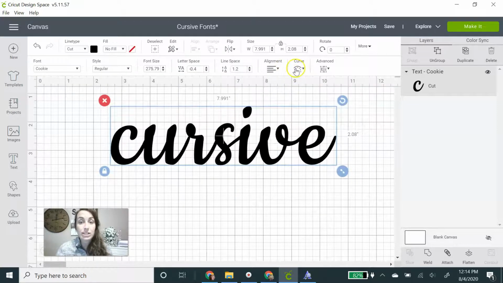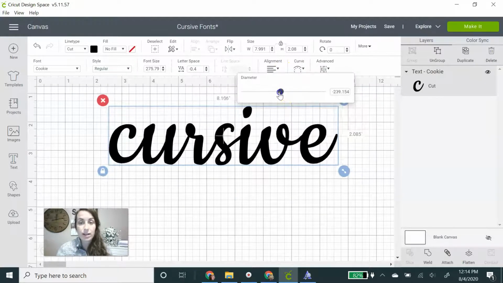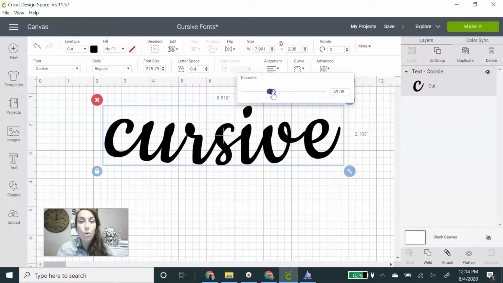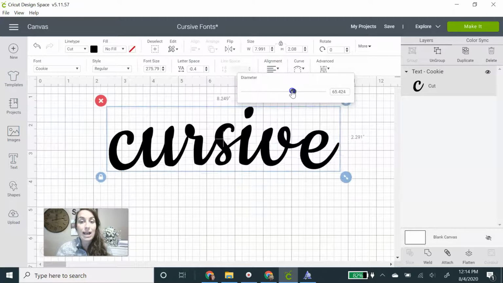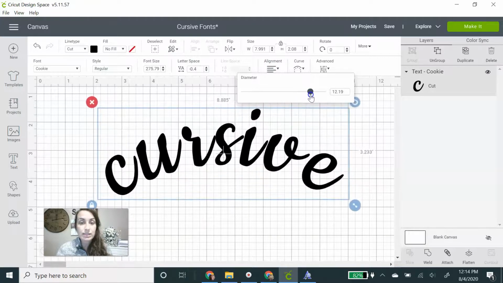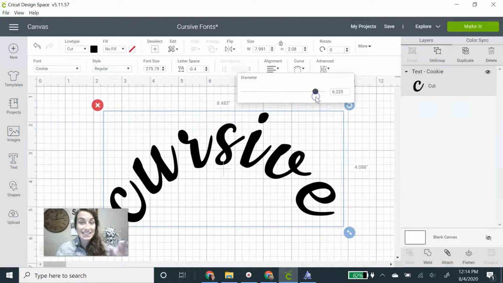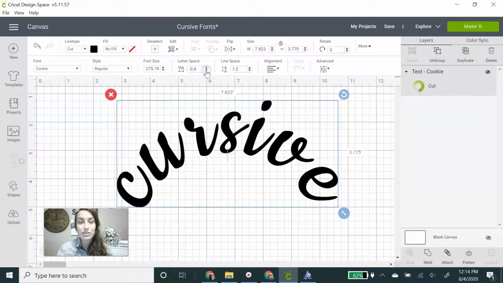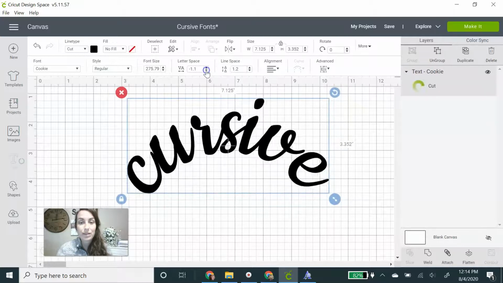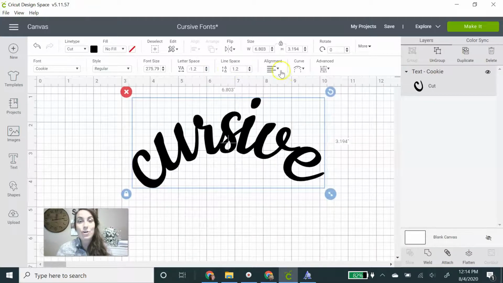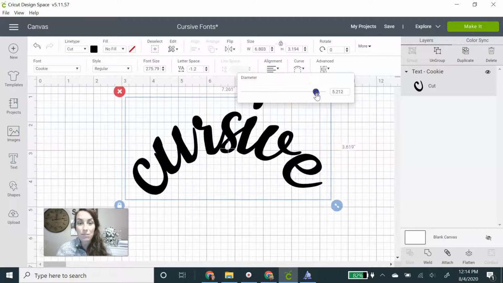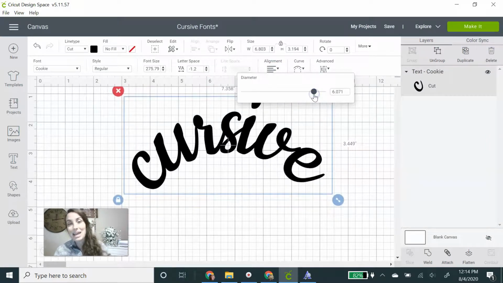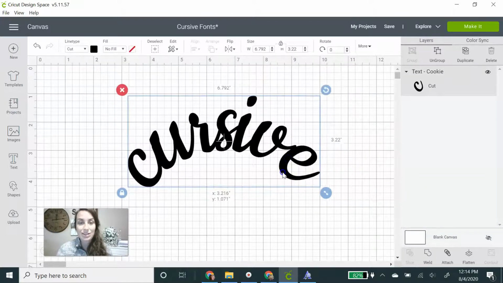I'm gonna come up here where it says curve, and you can either curve it up, like that, or you can curve it down. Now, as I'm curving, you're noticing that these spaces are getting bigger, because it needs that space to curve it. So after you're happy with your curvature, you're going to go back in and you're going to click your letter space to make those letters come back together. And as you do that, you can then go back to your curve and make it more curvy. It's a balance between the curve and the letter space. So that's how you do that.